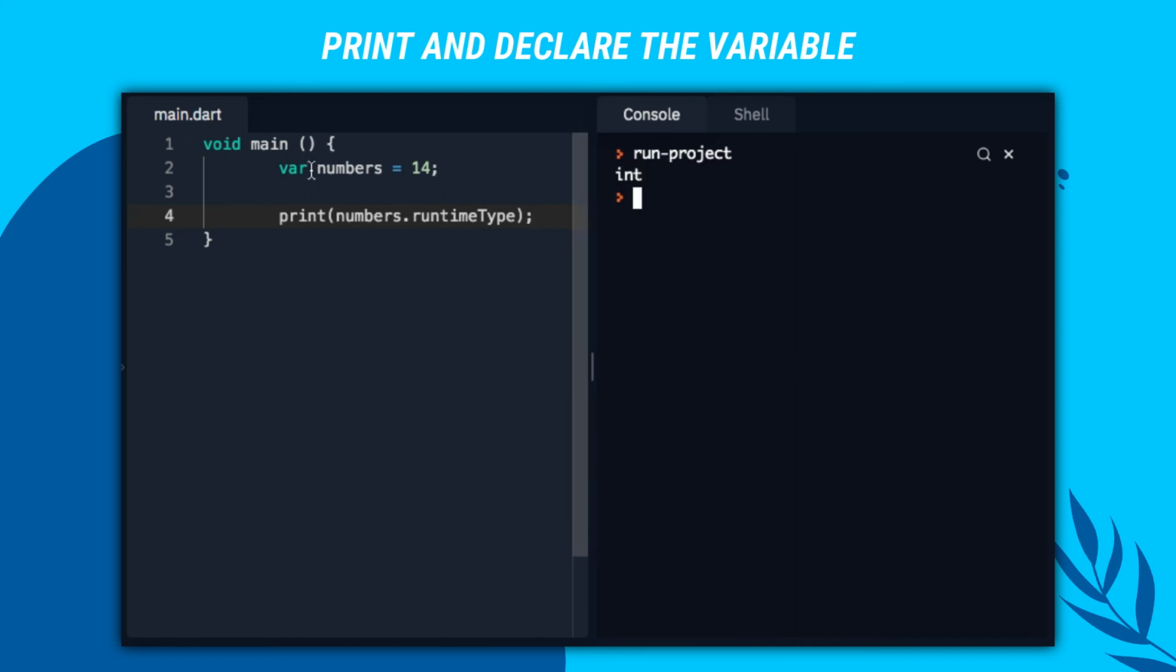Why int? This var was changed into an integer following this value. If we change the value into your name, then it must be a string, not an integer. If we run the program, it will show String. Thank you very much for this video. I hope you understand.